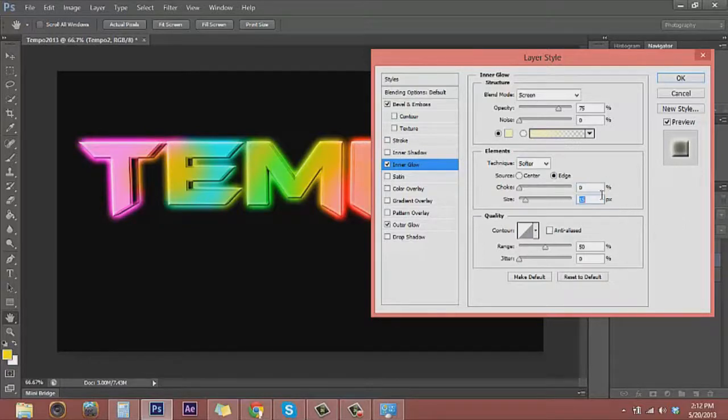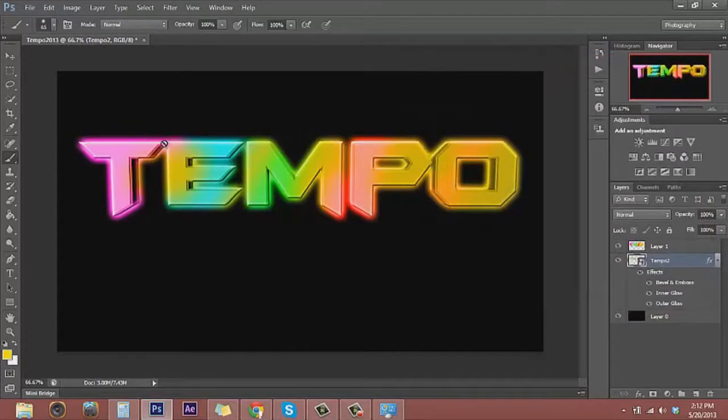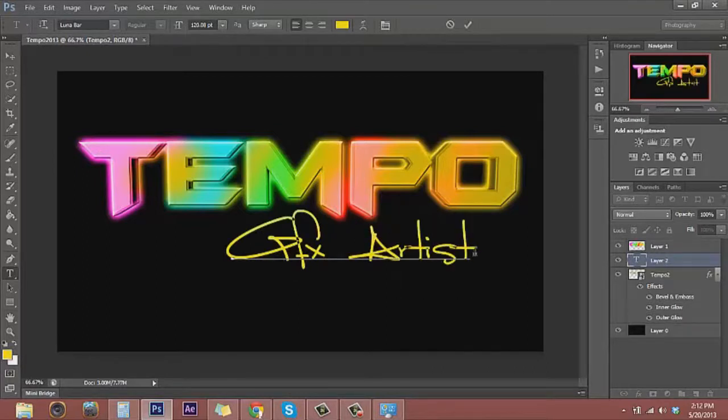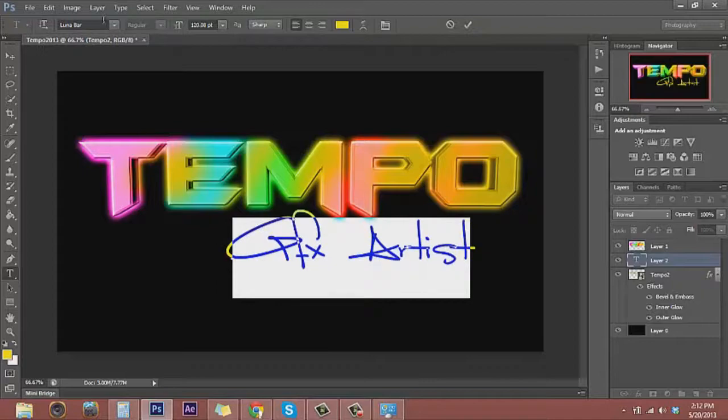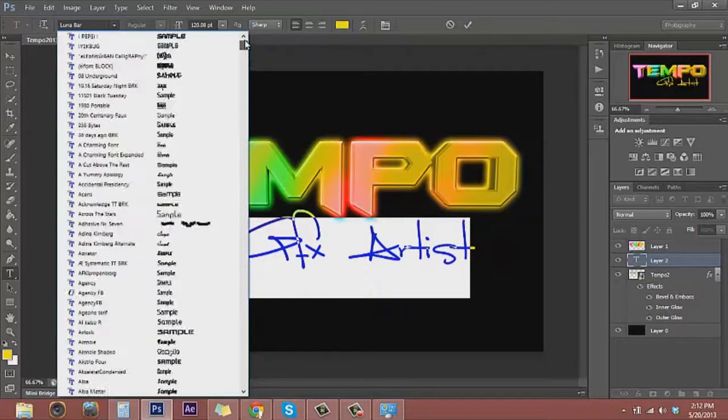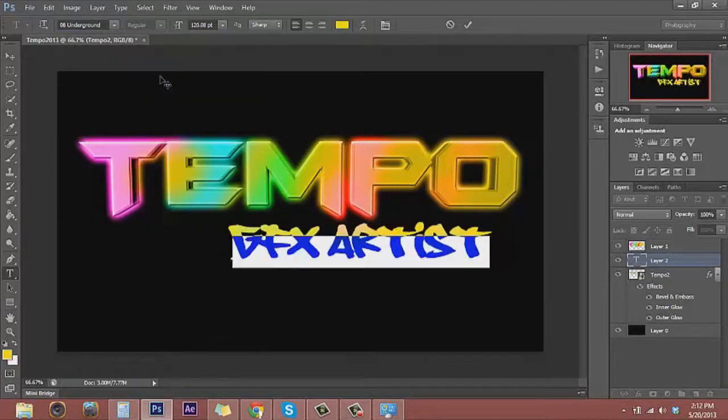What else? I think that's about it for that one. After you're done, if you want to have a regular text, let's type in, what should we type? I'll just do the same thing I have on mine: GFX artist. We're going to highlight that and select the text. Yeah, we'll do that one. This text is called 08 Underground.